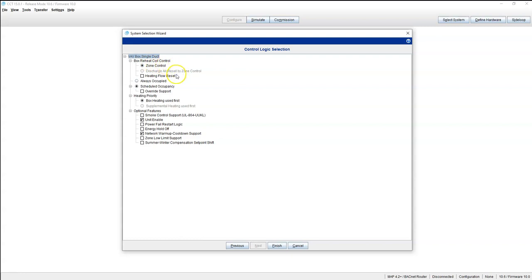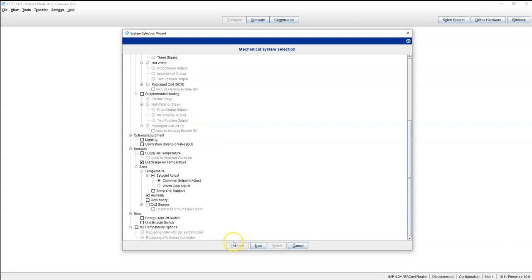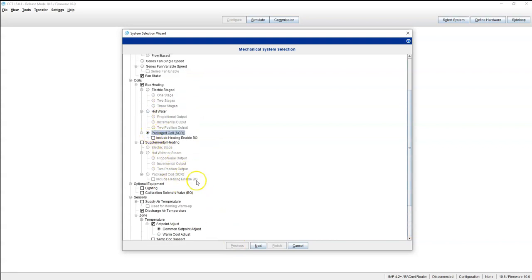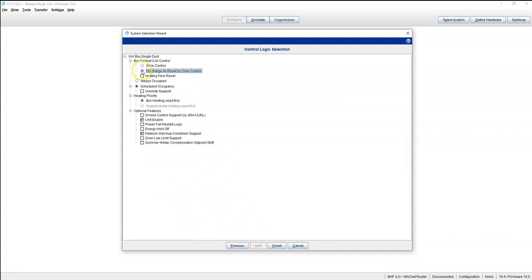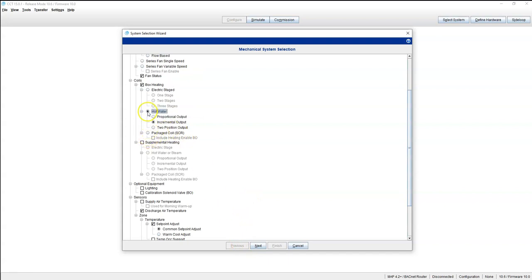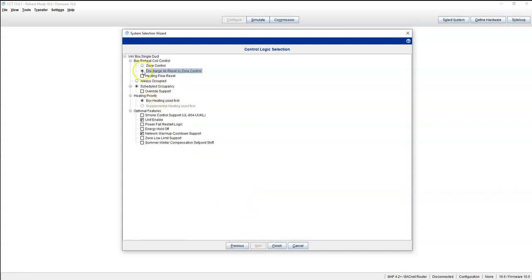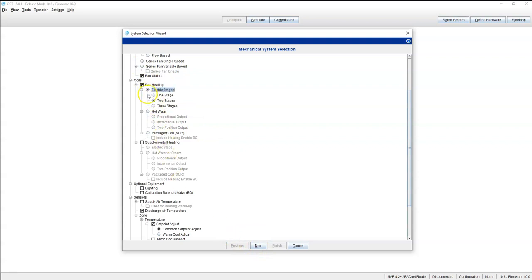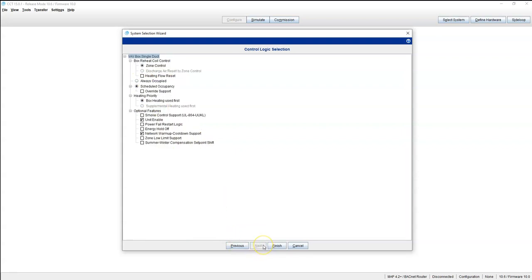Box reheat coil control. Are we doing zone control or are we doing discharge control? It will not let me do discharge control, right? Because I can't do discharge air control on two-stage heating. Staged heating, it just doesn't work. But if I choose package, now I can. So see, I could do discharge air on SCR, I can do discharge air on hot water, but I can't do it on staged heating. It just doesn't make sense, right?